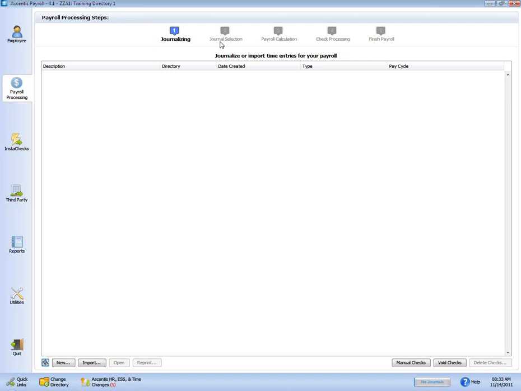However, there may be instances where you have an adjustment file or some other journal in progress that you do not want to merge into the payroll you're getting ready to calculate. Step 3 is payroll calculation. This is the step where you calculate the payroll, which results in several audit reports for your review.